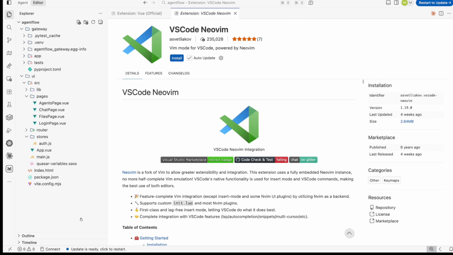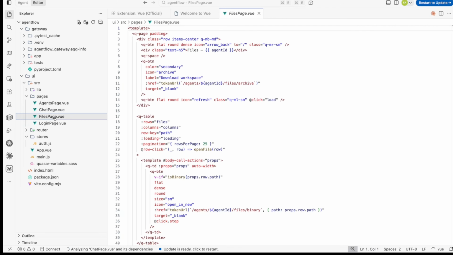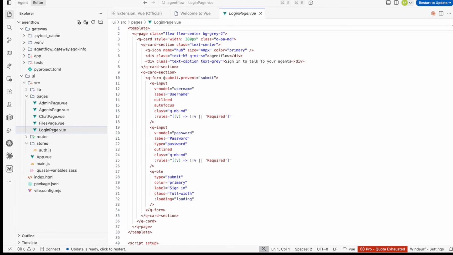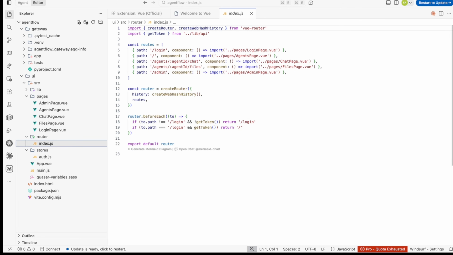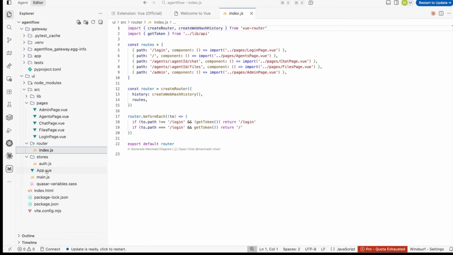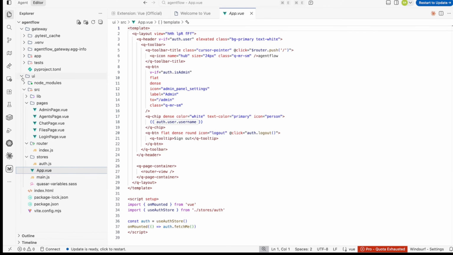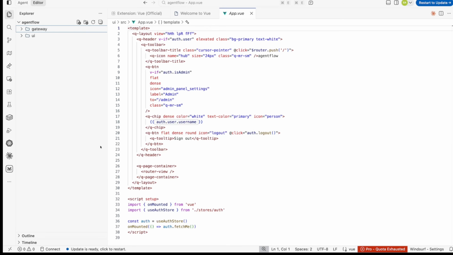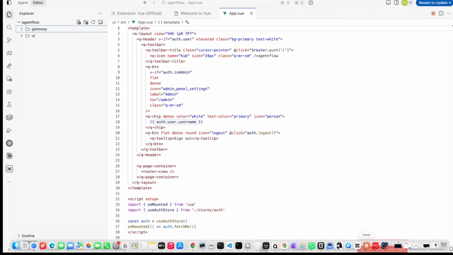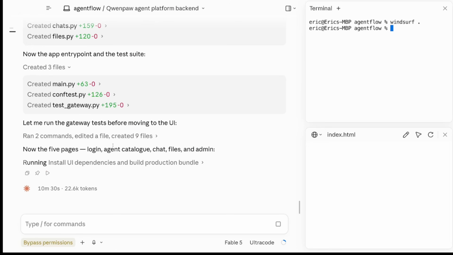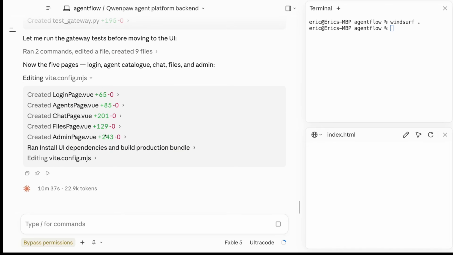So we have files. This one is going to make sure that your agent is able to access the files. So this is for routing. See here, agents, files, chats, login, admin. So everything seems to be going great. So what is this saying here? Is it let me run the gateway test before moving to the UI? So these are all the UI elements it's creating.